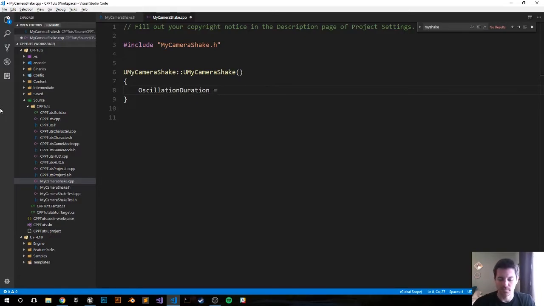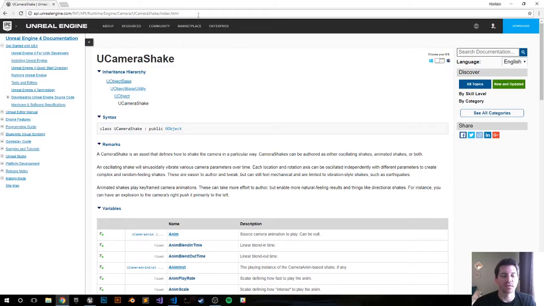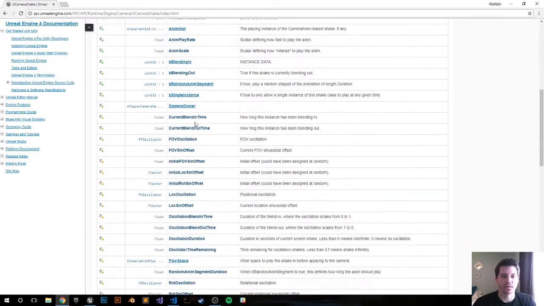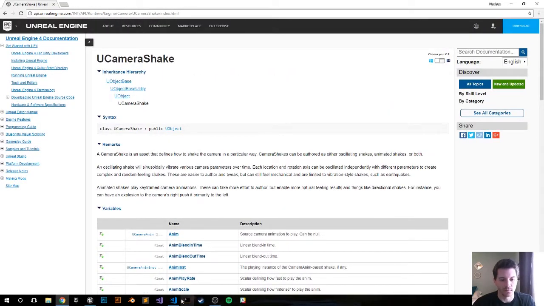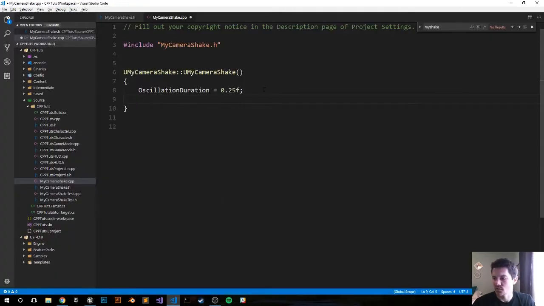Oscillation duration. Again, you can set these to whatever you want. I'm just going to do some quick ones right now. I'm getting all these values from documentation. I'll have this link down in the description below, but from the UCameraShake class itself, we have all these things we can pull from, and they do different things for our shaking motions. So let me fill out these values real quick.